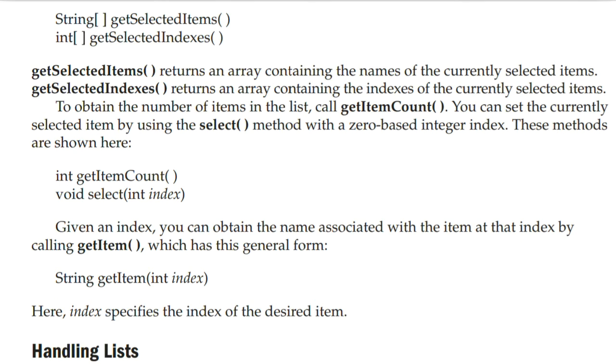Given an index, you can obtain the name associated with the item at that index by calling getItem, which has this general form: String getItem(int index). Here, index specifies the index of the desired item.